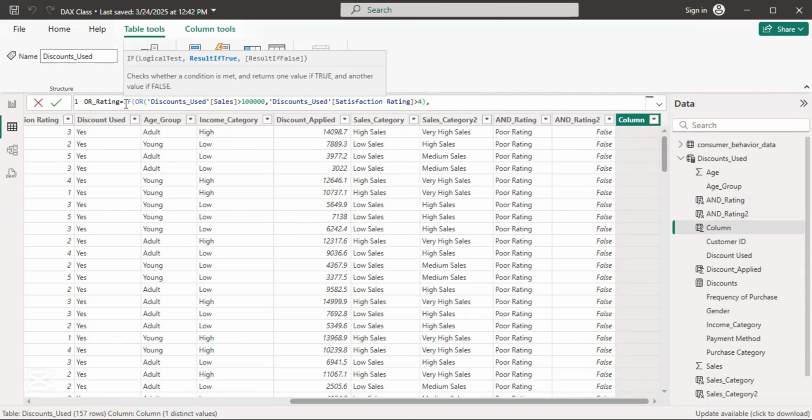That is, we are now assessing the if. So what is the result if true? The result if true will be excellent rating, comma. The result if false will be what? Poor rating. Now, if you look at this, you can tell what our results will be.